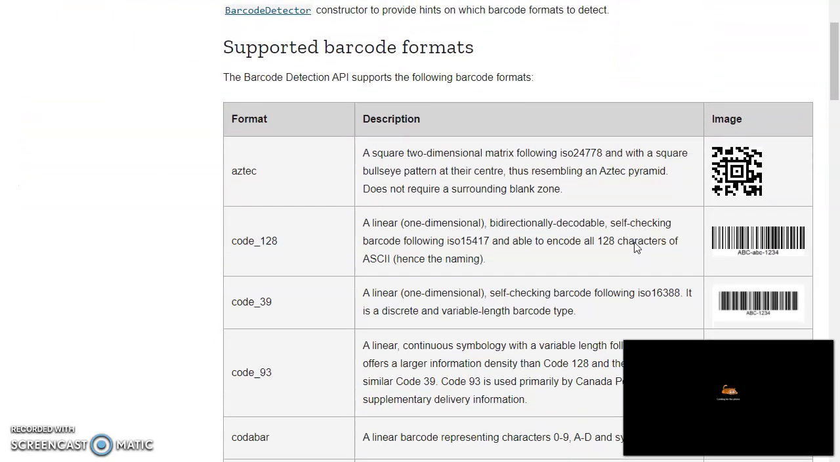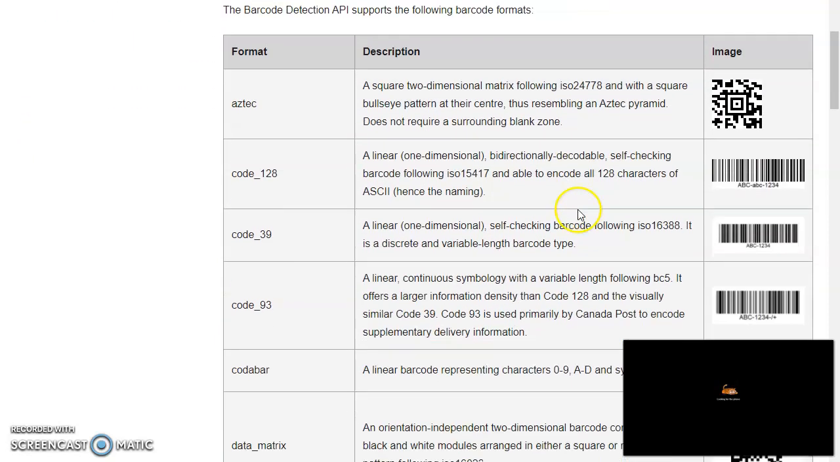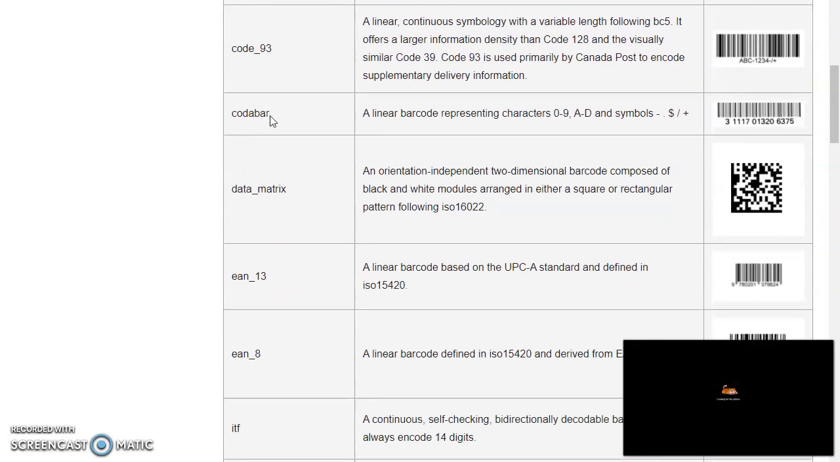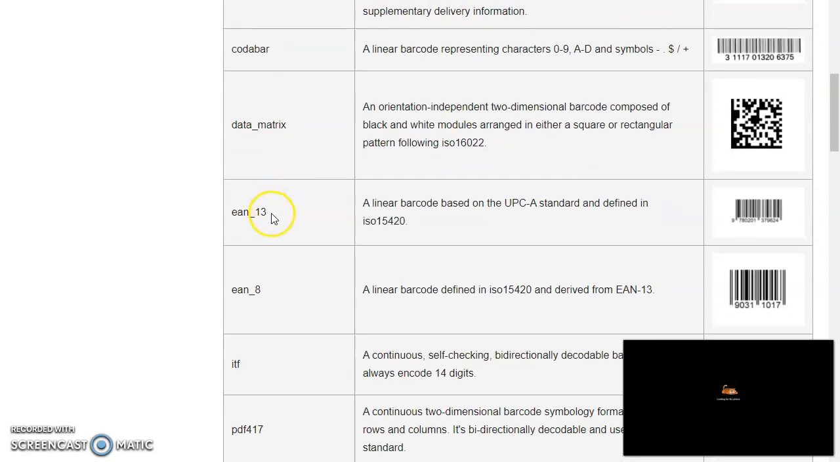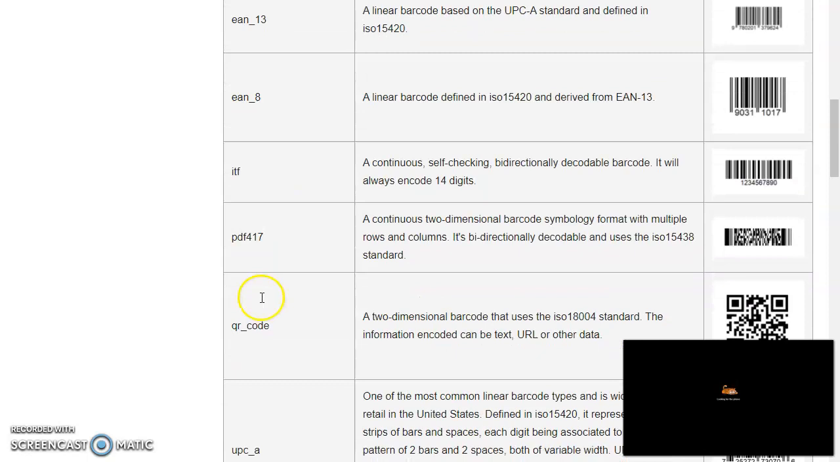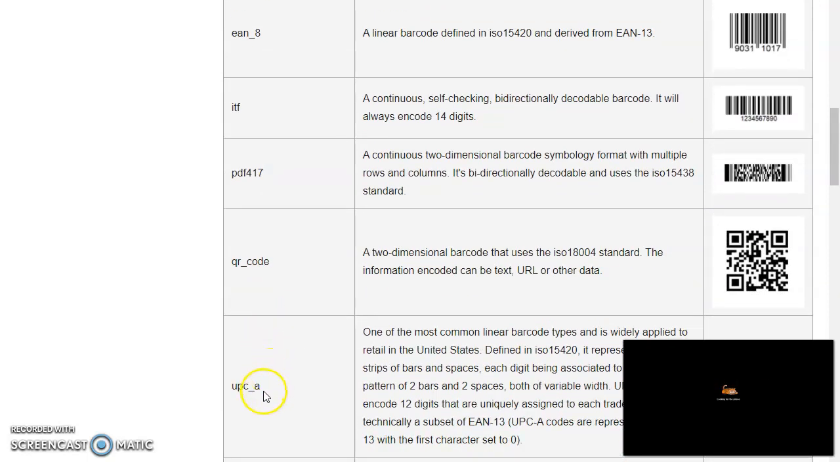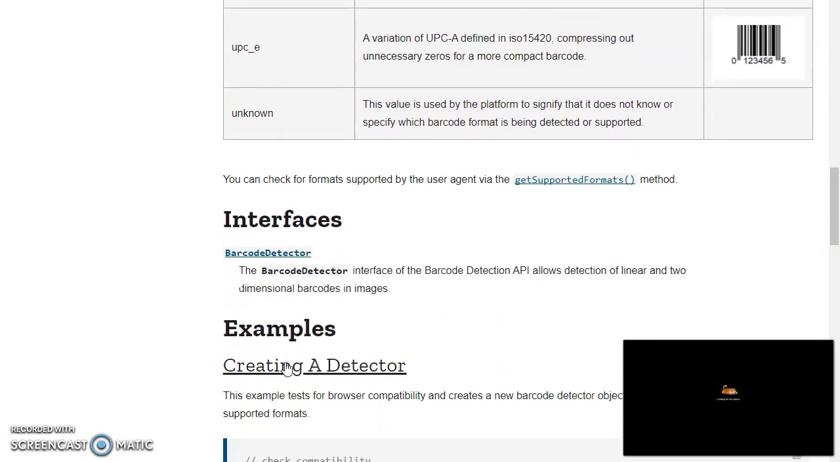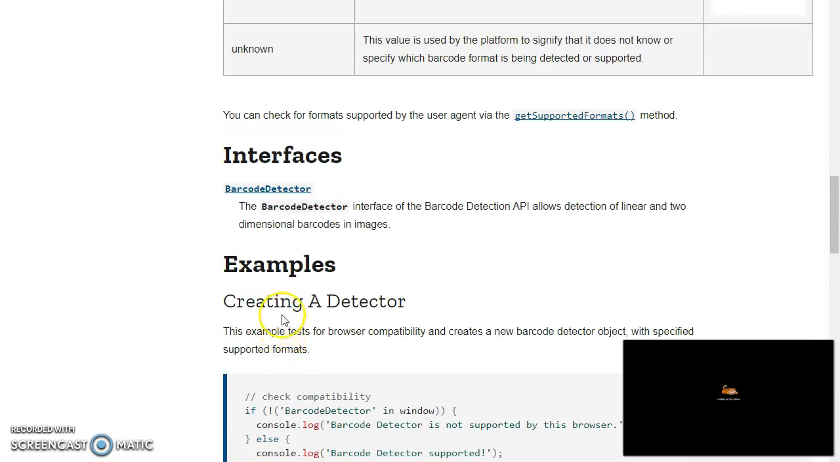We here now see supported barcode formats. There are several: Aztec, Code 128, Code 39, Code 93, Codabar, Data Matrix, EAN-13, EAN-8, ITF, PDF417, QR code, UPC-A, UPC-E, and unknown. And also we can see the BarcodeDetector interface of the Barcode Detection API, which allows the detection of linear and two-dimensional barcodes in images.